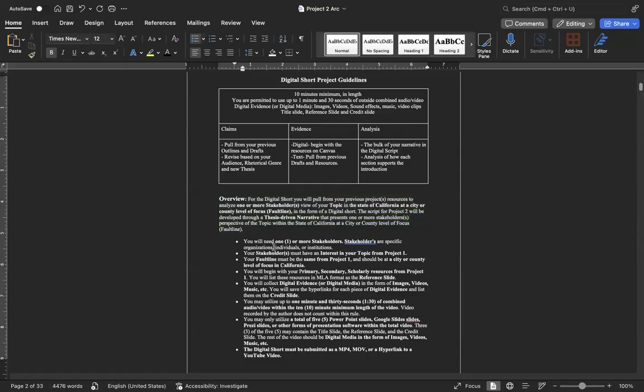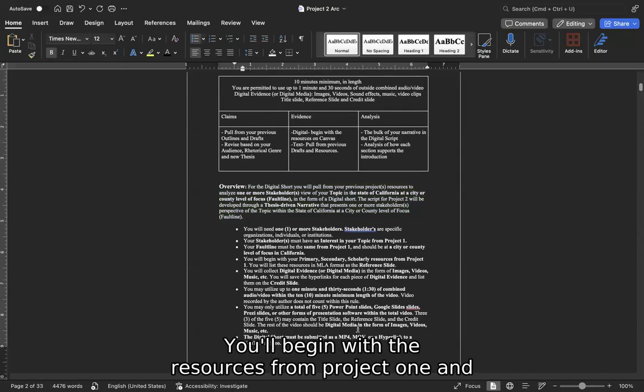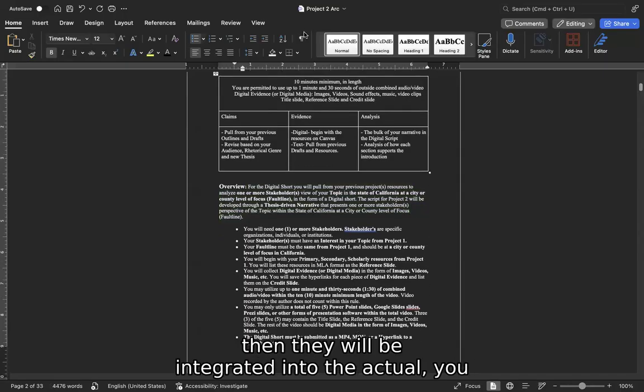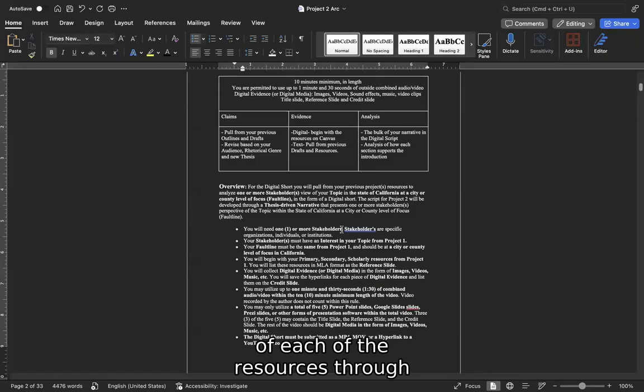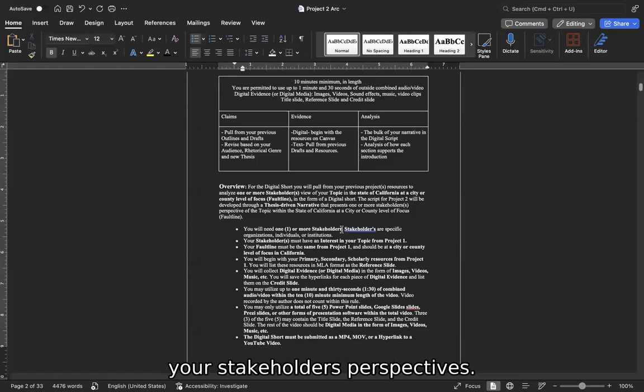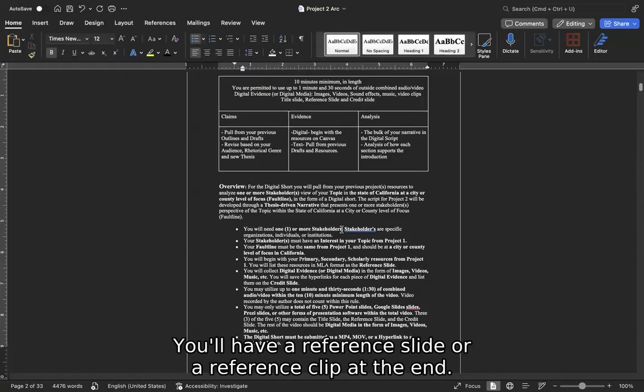You'll begin with the resources from Project 1, and then they will be integrated into the actual script, and you'll frame your discussion of each of the resources through your stakeholders' perspectives. And then that'll be like the reference at the end. You'll have a reference slide or a reference clip at the end.